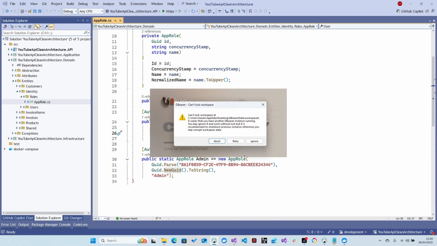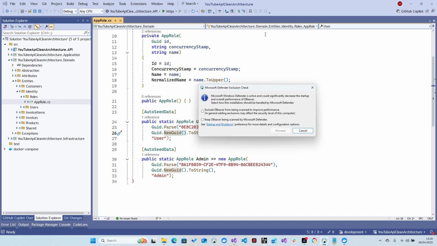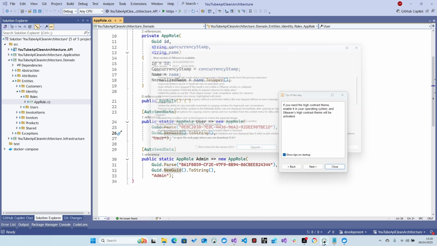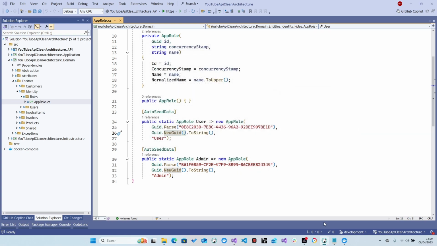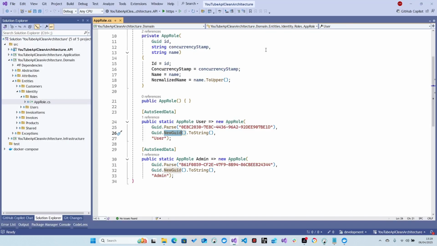Oh, it's already open here. Sorry, let's ignore it. Actually, I need to cancel it. Oh my god, cancel. Okay, close it. Close it. Okay, so if you go to your database, we already have our two roles and we already have two concurrency stamps. All I need to do is copy that stamp, which is for admin. All I need to do is paste.